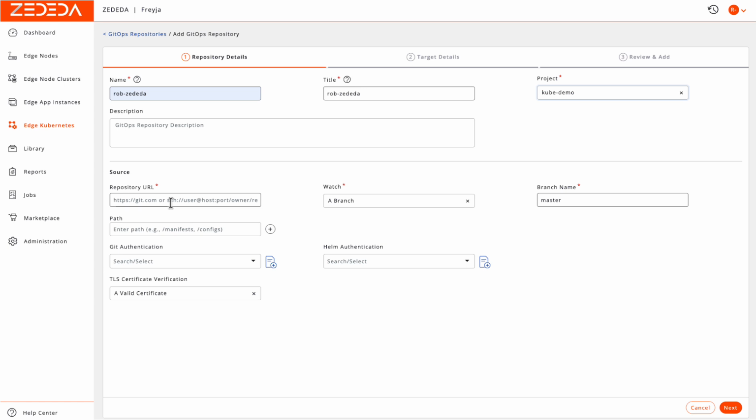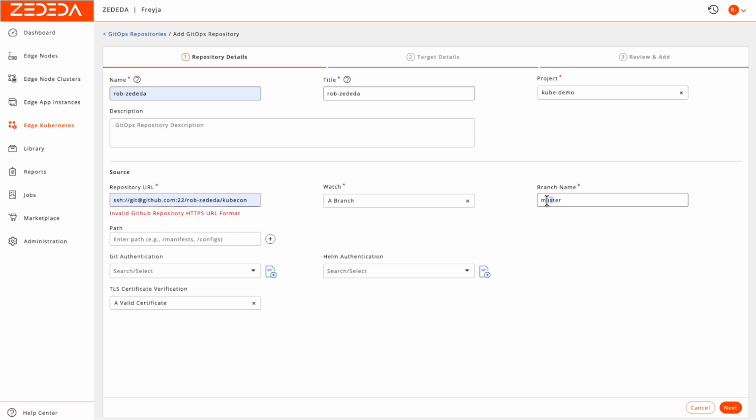So the URL, you can use HTTPS, which you would probably do for a public repository, or SSH, which you would probably do for a private repository. This one's private, so we'll use SSH. We're going to watch the main branch. We'll give it the path. It was under nginx hello.